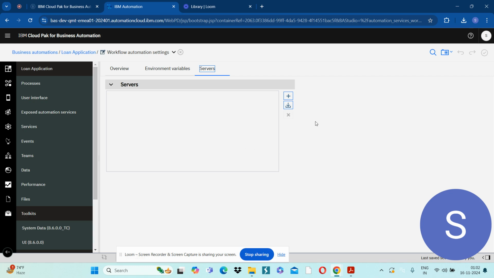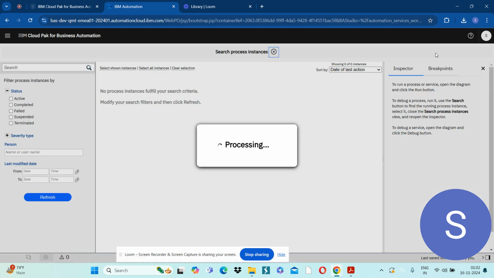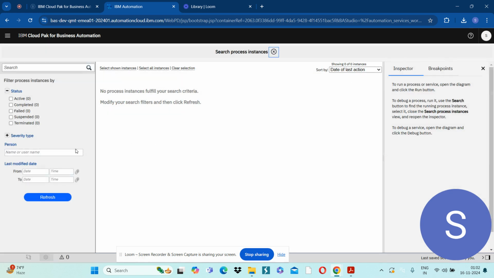Okay, and along with that here you can see the top search option. When you click on it, it will navigate to the process inspector, where you can see instance details. Currently we have not created any instances, that's the reason you are not able to see anything here. But if you are running any processes, which will internally create instances, those instance details and task details you can see here.